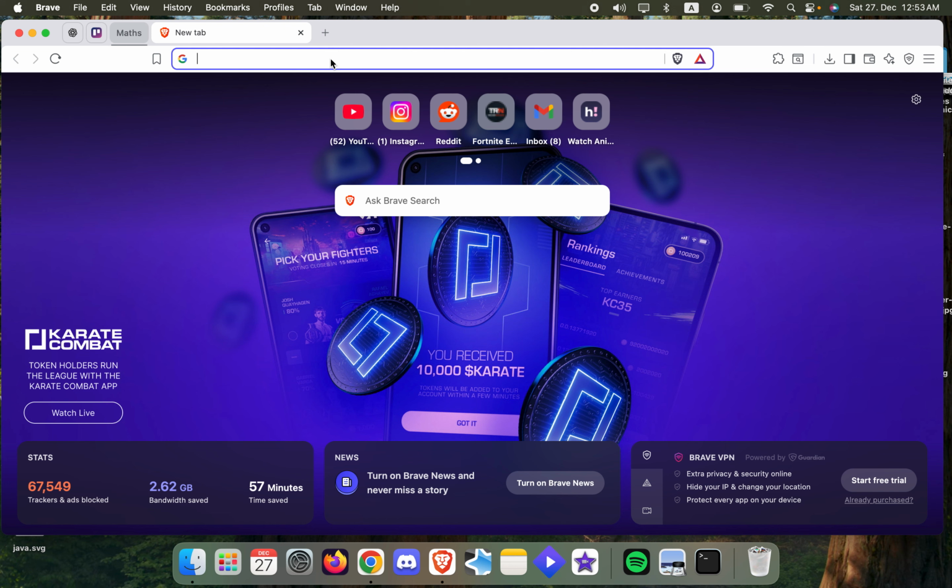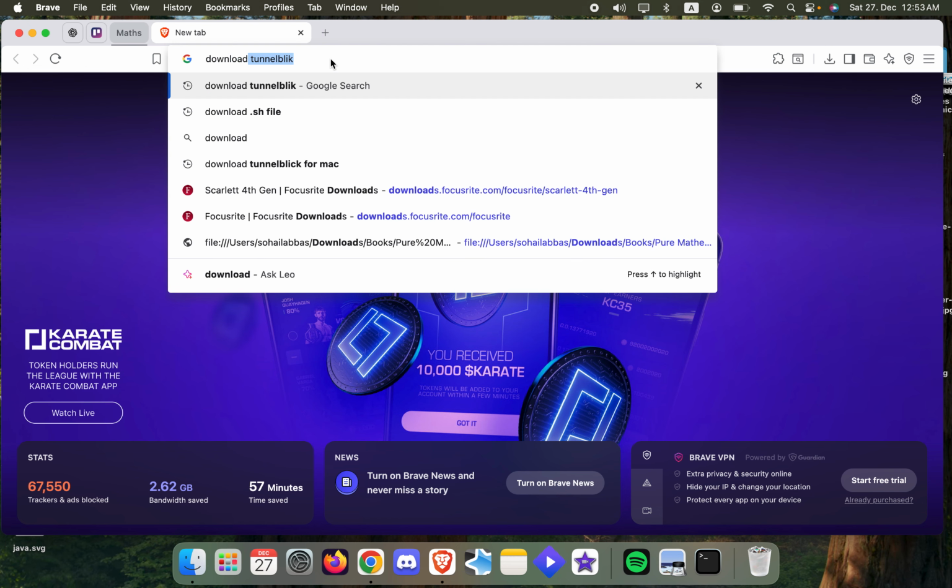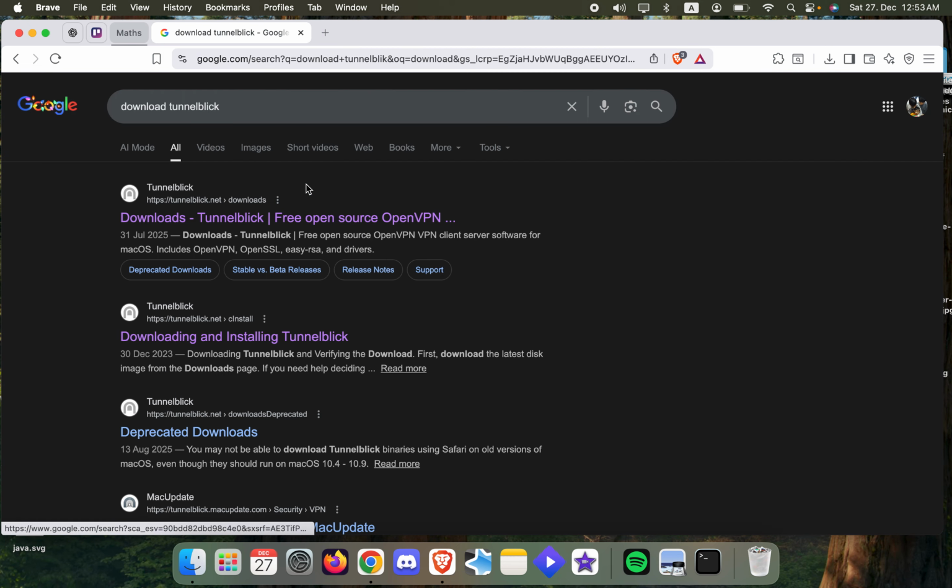Showing you guys on how to download Tunnelblick on Mac. So let's get started. So just go ahead and search up download Tunnelblick. Okay, then you're gonna click on the first link.